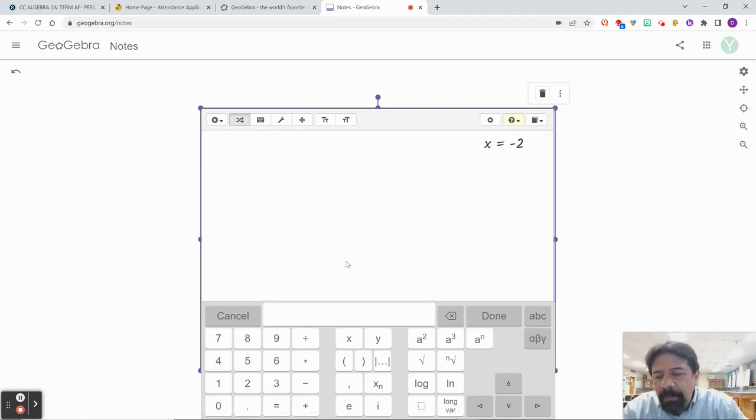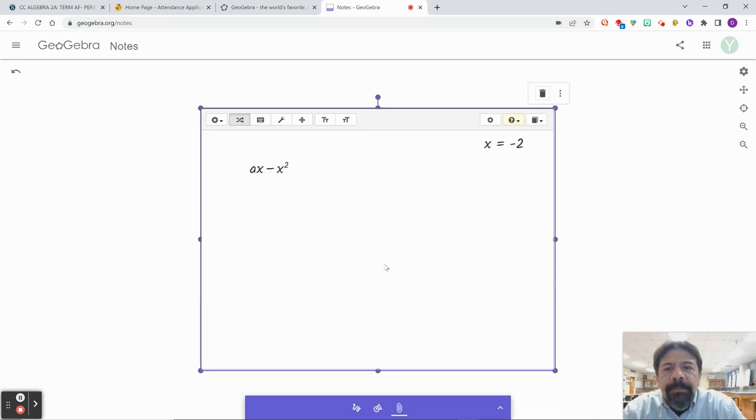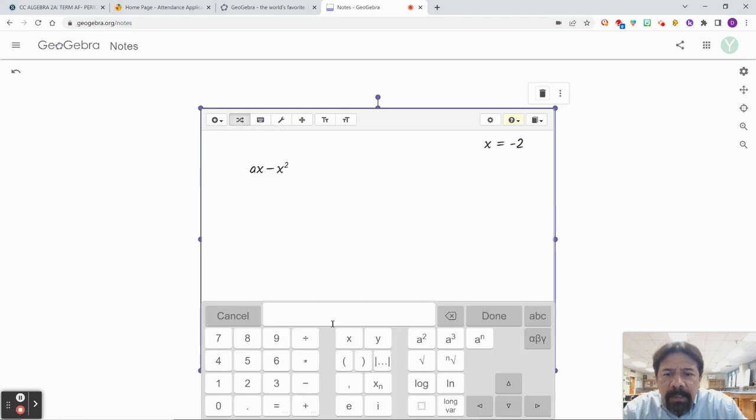Suppose I have something that reads like this. A, so I type A with my keyboard, times x minus x squared. Let's say that's the problem. Done. I don't know what A equals, so I might as well give myself a value for A. Let A equal, let's call that 3.